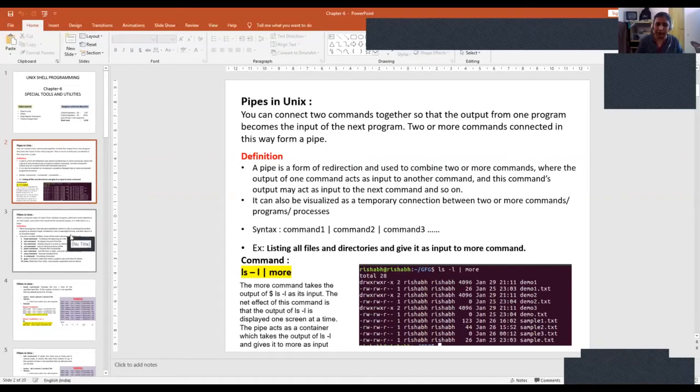Now moving on to the filters. This is all about filters. So pipe is very easy. This you can expect for a 2-mark question. Now we'll move on to filters.